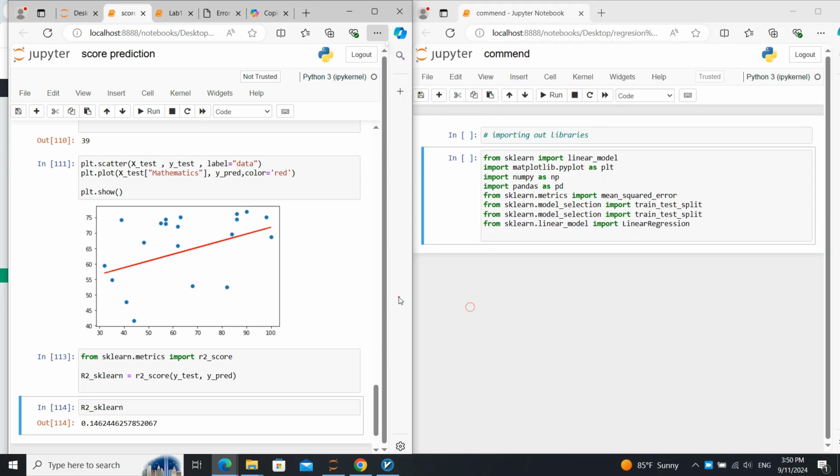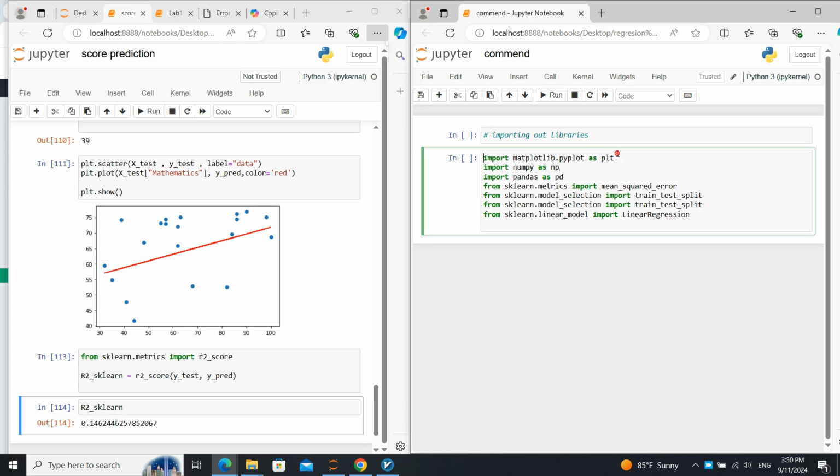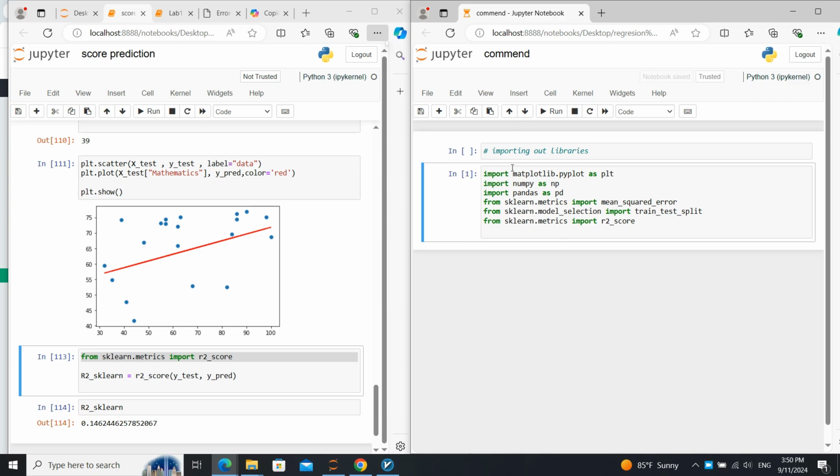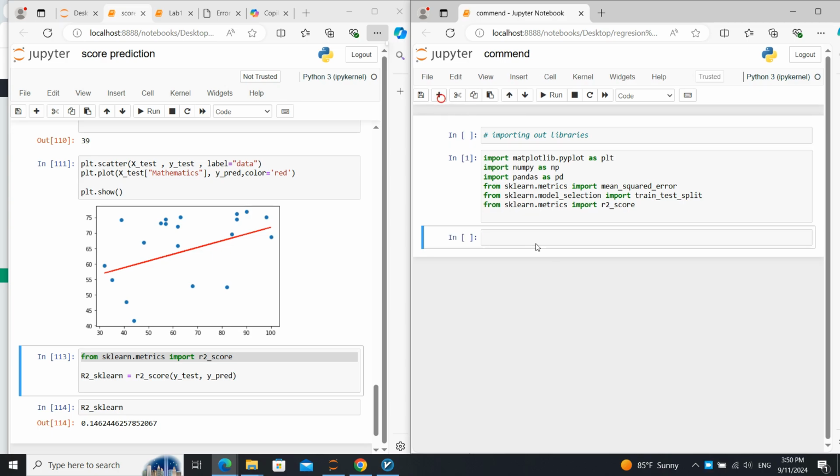Okay, it's better. Now at first we want to import our library. What libraries do we import? NumPy, Pandas, mean square error, we need it. Train test split. This is the importing line of ours. Wait a little to connect the kernel.